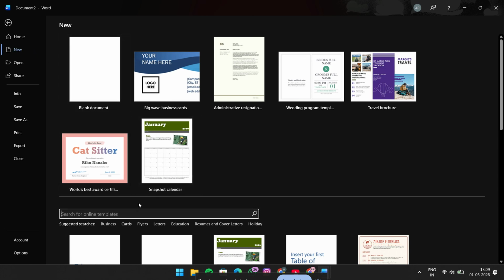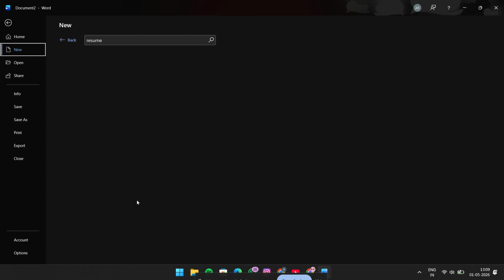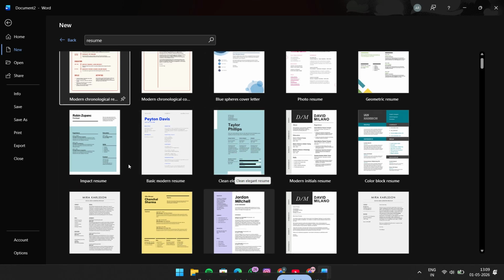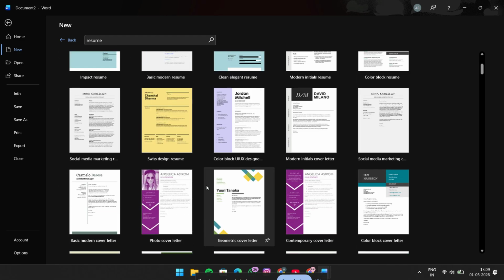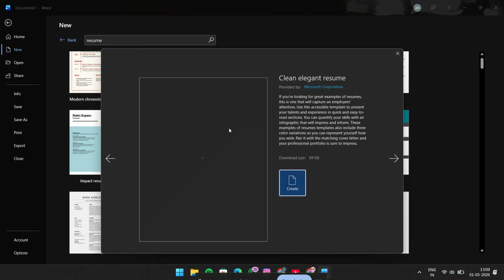For example, you might search for a resume, letter, invoice, calendar, report, or newsletter, depending on what you need to create. If you already know the kind of document you want, using the search bar is the fastest way to narrow things down. If not, take a moment to scroll through the available options and see what fits your project best. Once you find a template you want to use, click on it to preview the layout.